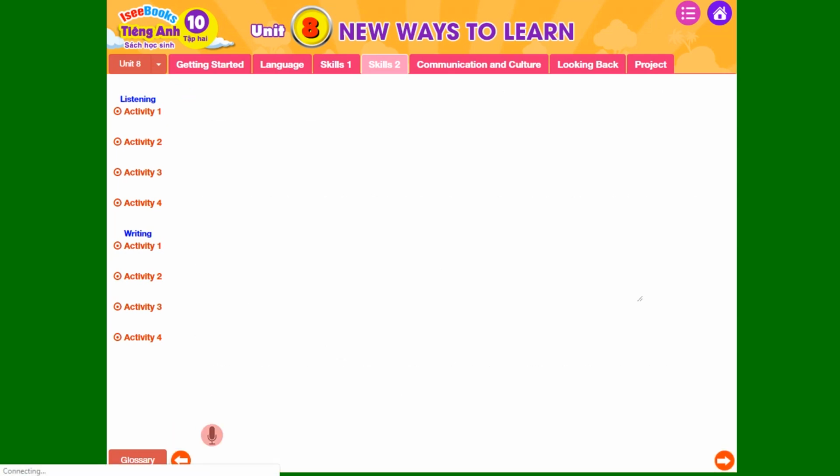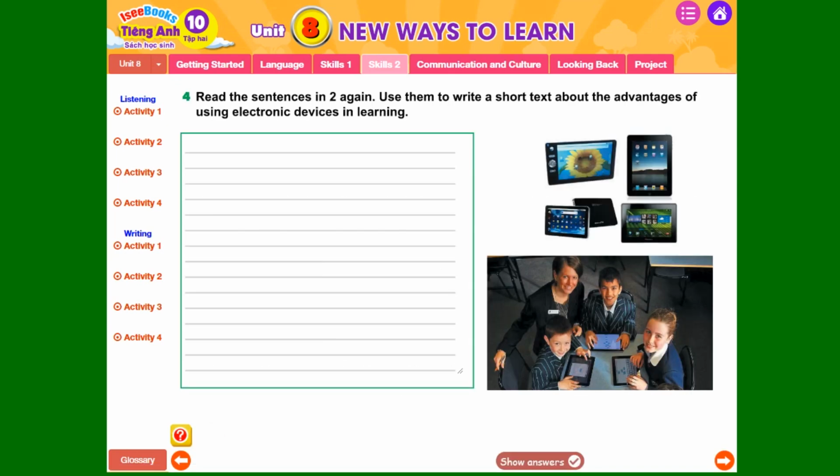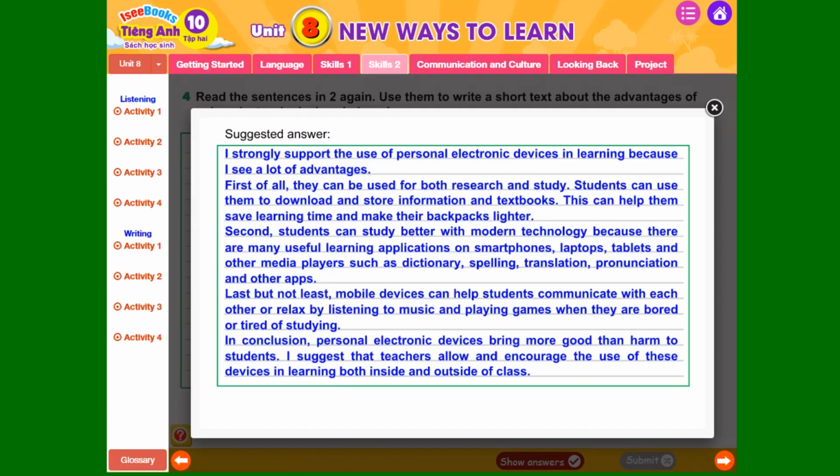4. Work in groups. Read the sentences in 2 again. Use them to write a short text about the advantages of using electronic devices in learning. Now, if you use IseeBooks, you can press on Show Answer to know more information. Now you can see that is the information.